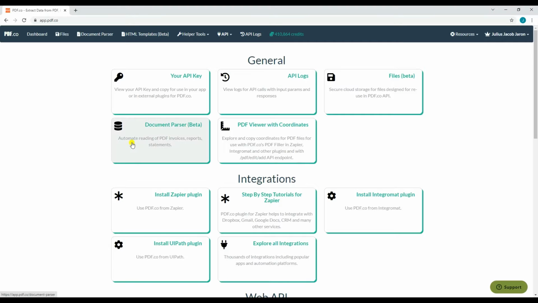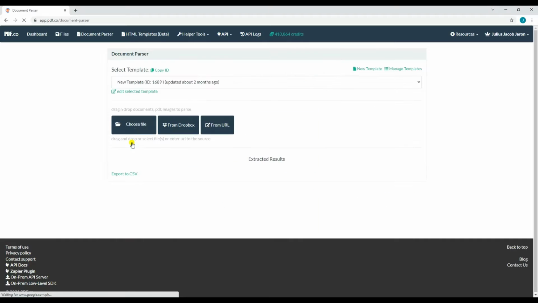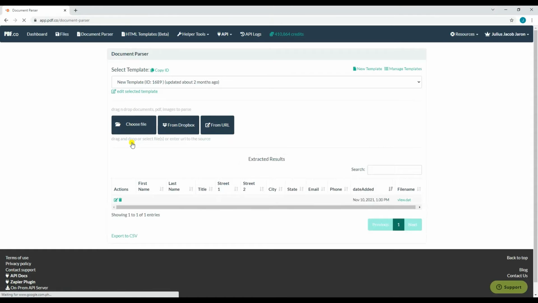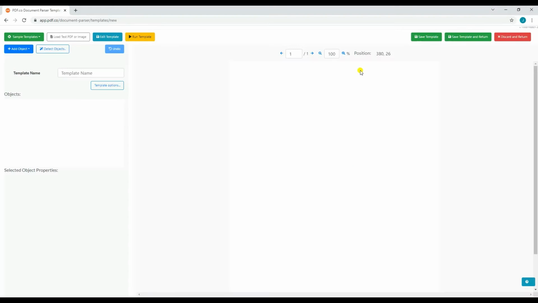First, go to your PDF.co dashboard. Then, click the Document Parser menu. On your Document Parser menu, click the New Template. Now that you're on the template editor page, load the sample PDF that you're going to use.